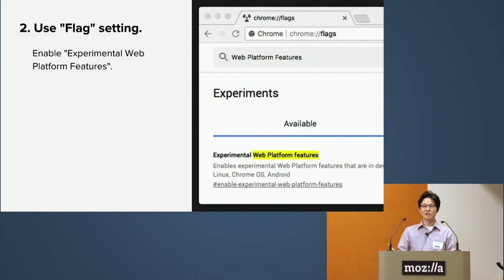And the other option is a slightly more dangerous option, but it's much easier and accessible. You can use the flags page. So chrome://flags. If you go there, you can just look up web platform features, and it will show you the item at the bottom. Then press the enable button and restart the browser.